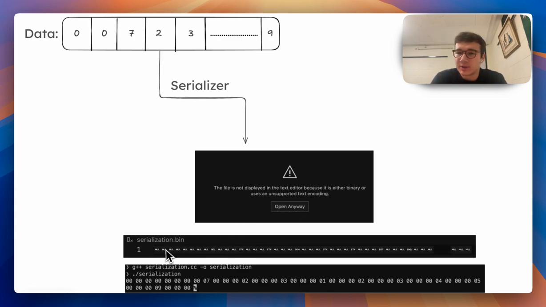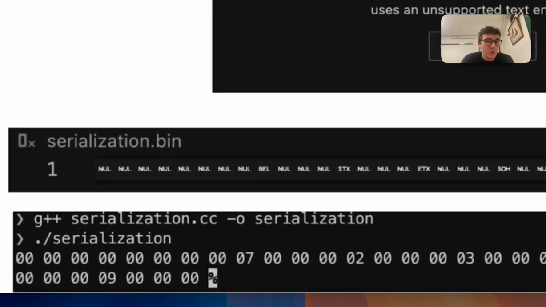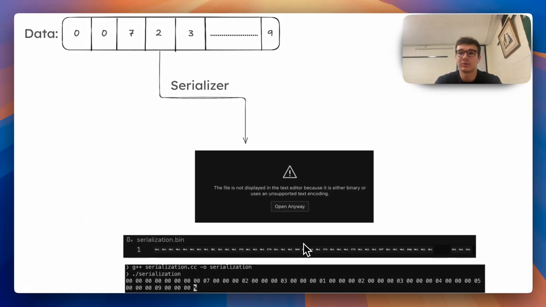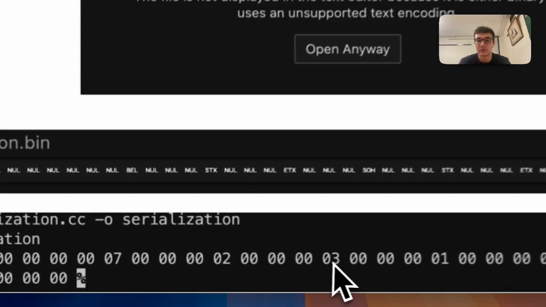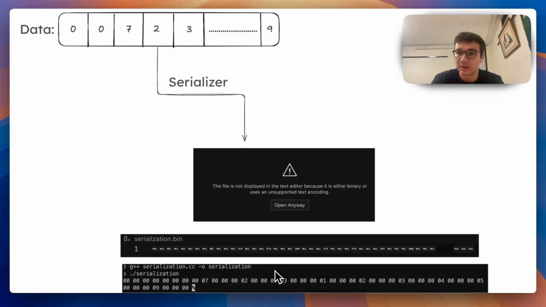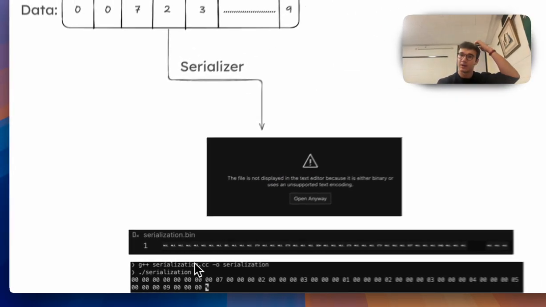I opened it with VS Code, but VS Code doesn't really know how to read this, right? Because it's non-human readable. Of course, you can install an extension, you could probably read it. But I wrote a program that deserializes the data, and it shows us actually how it's represented in memory. So it's 0, and then 0 again, and then 7, and then 2, and then 3, and 9 at the end, right?